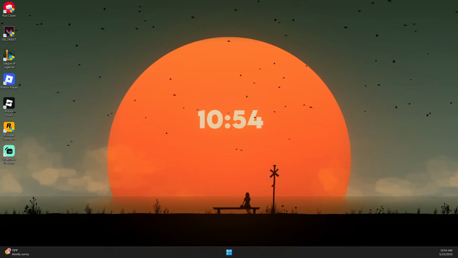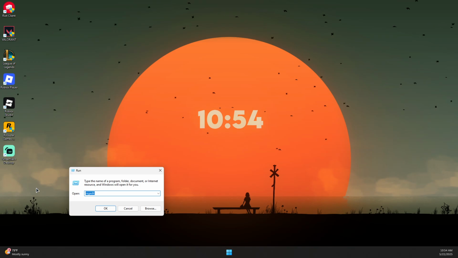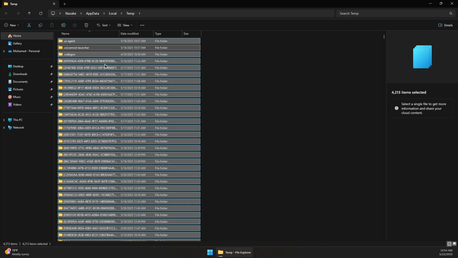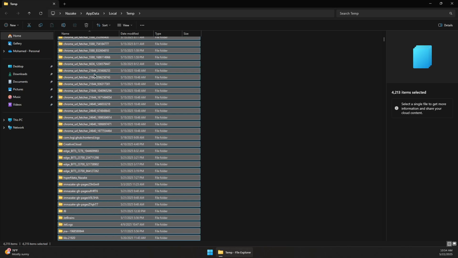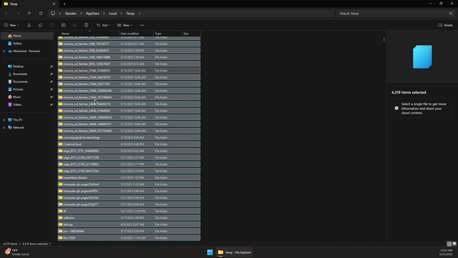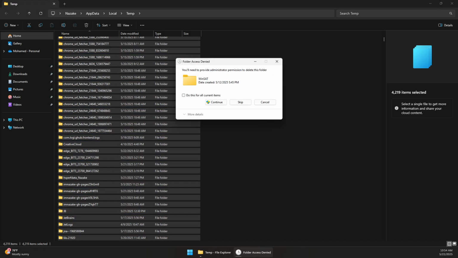Now if you still have the issue, what you can do is right click on the start button, click run, and in here you want to type %temp% and press OK. Now you want to select everything in this temp folder and you want to right click and delete it. So select everything, right click and delete to delete the temp files.